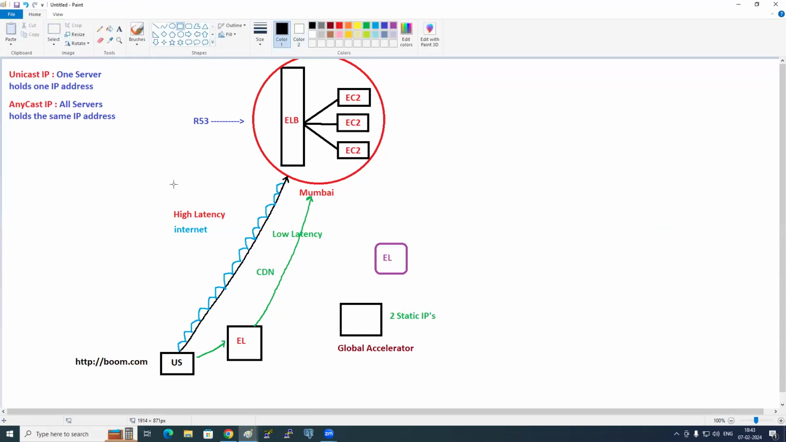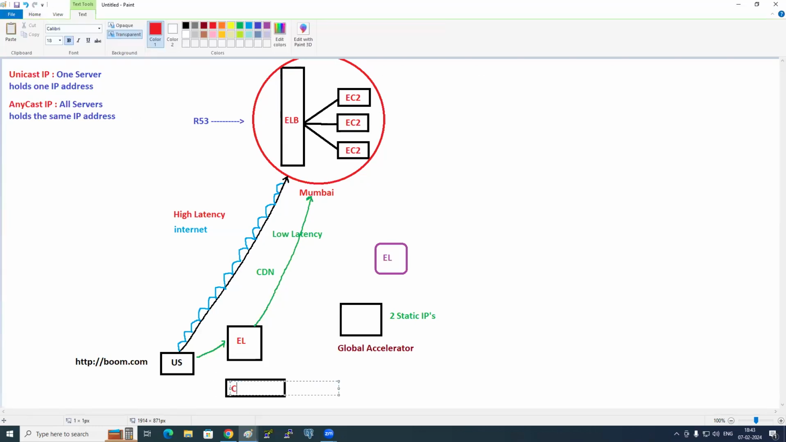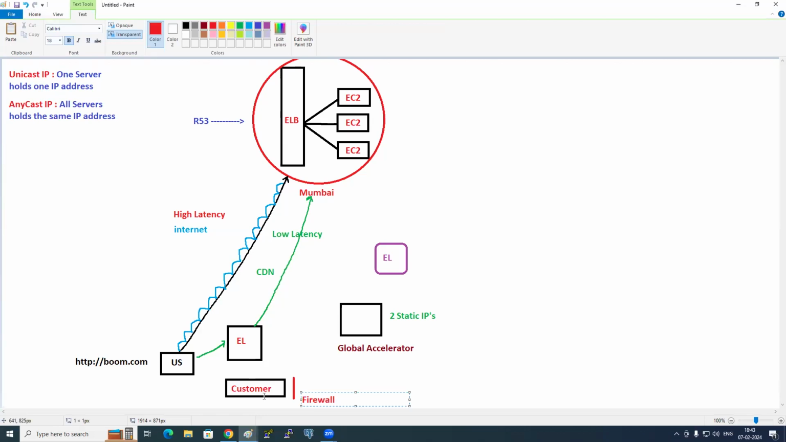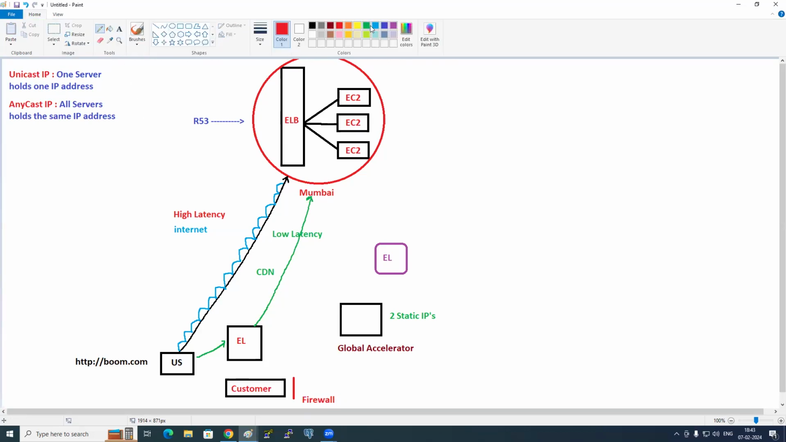And we have the customer here. The customer has a firewall. So can I give the Global Accelerator IP address to the firewall or not? These Global Accelerator IP addresses will be given here, and the customer will get connected to Global Accelerator. Global Accelerator will be connected to the nearest load balancer.